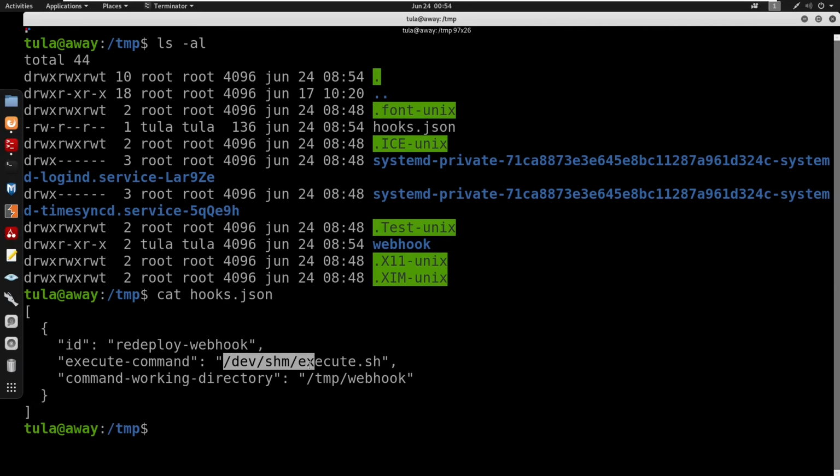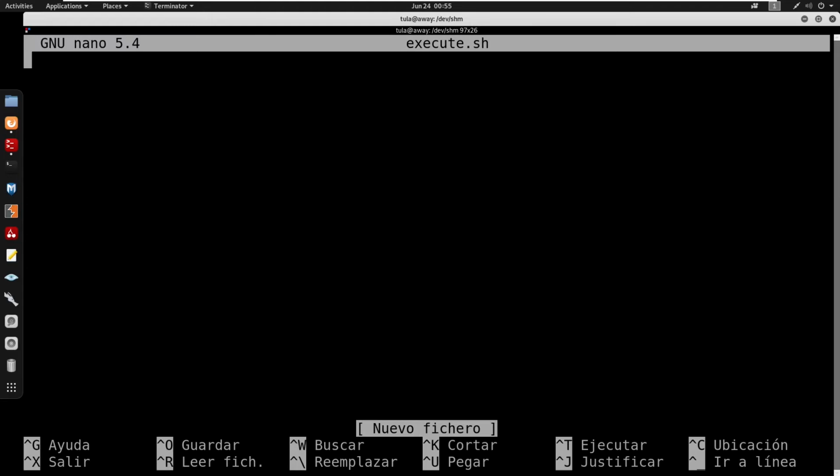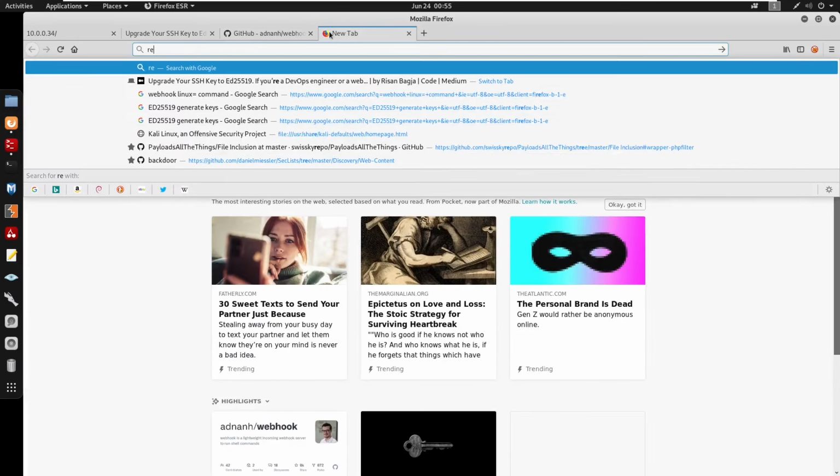We're going to be executing from /dev/shm. So I'm just going to cd into /dev/shm. I'm going to nano into execute.sh. I'm starting by specifying #!/bin/bash here. I'm just going to go to revshells.